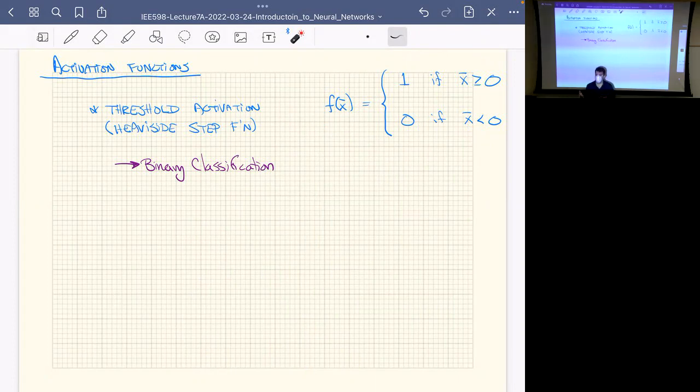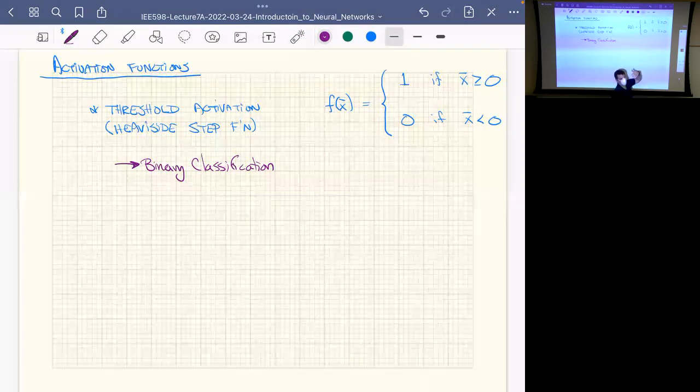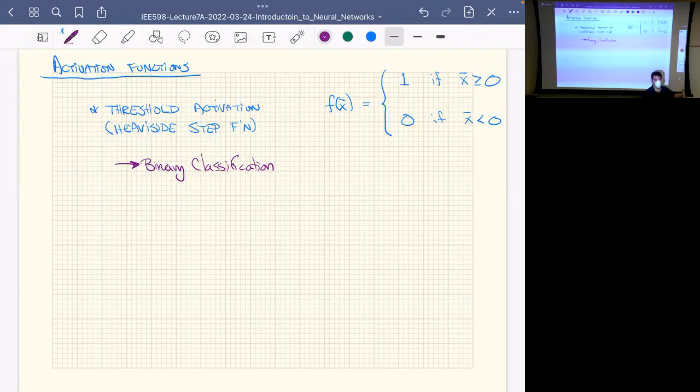So this is what we refer to as a binary classification problem. That's kind of the simplest case here. These threshold functions don't tend to be used very often in practical neural networks where we have chains of these things together, because what we're going to find is that the way that they tune the weights of these neural networks is by using gradients.